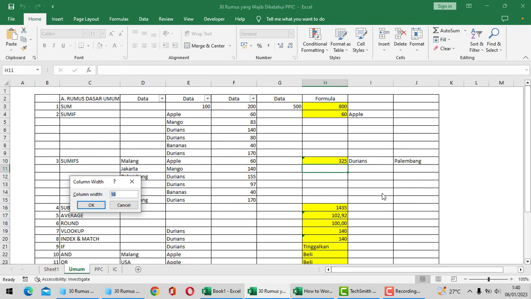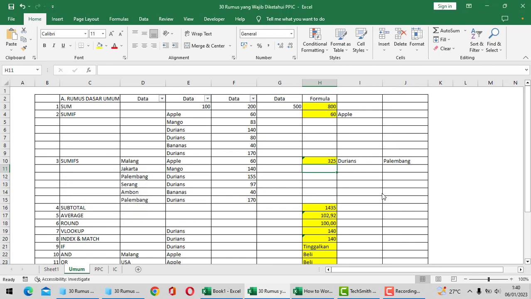Now I can change the, sorry, the column width. For example, I want to minimize it to a 12 column width, and then just press OK. Now this column has been changed to 12.